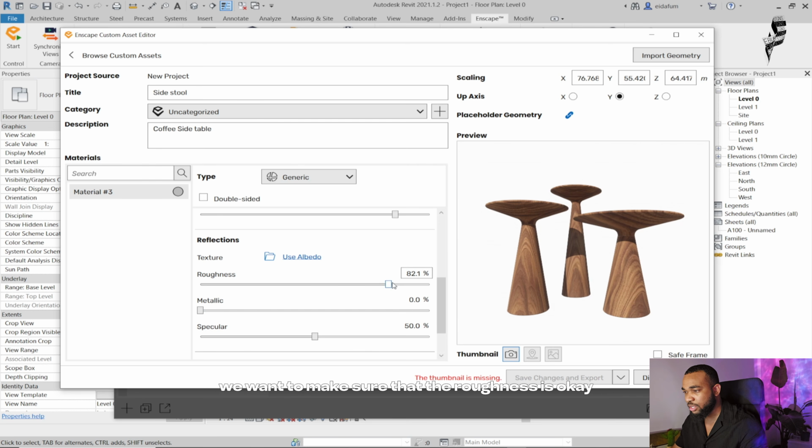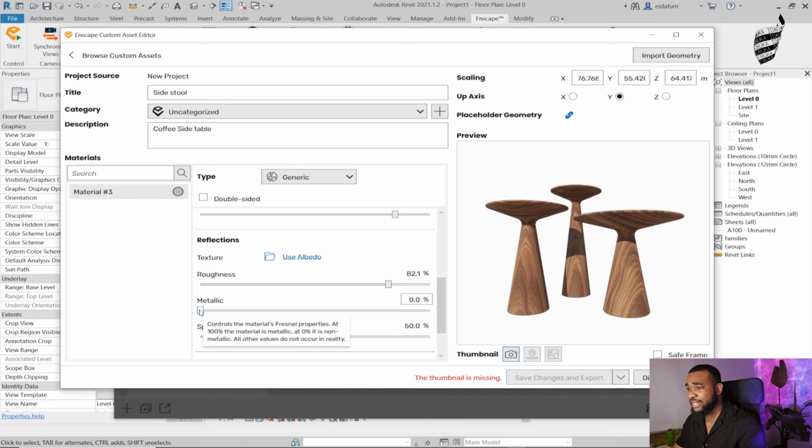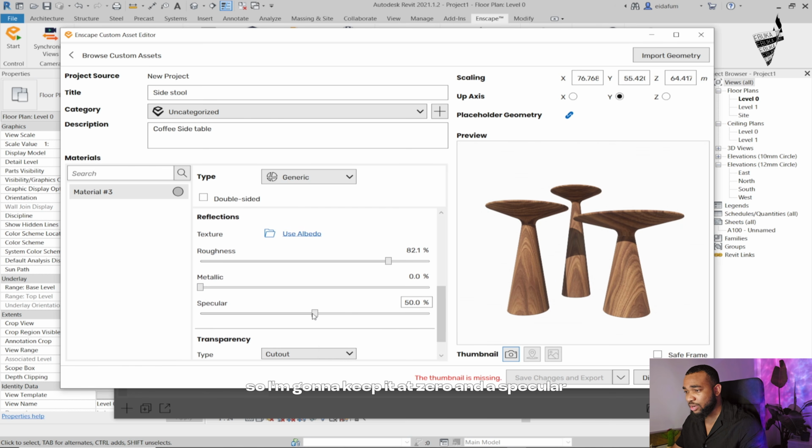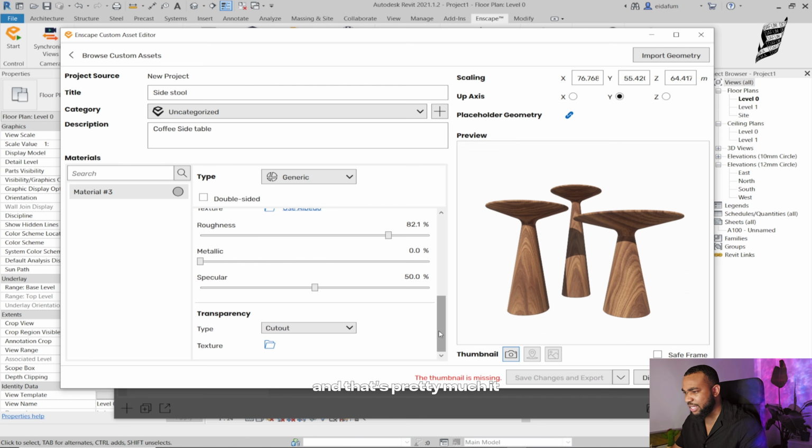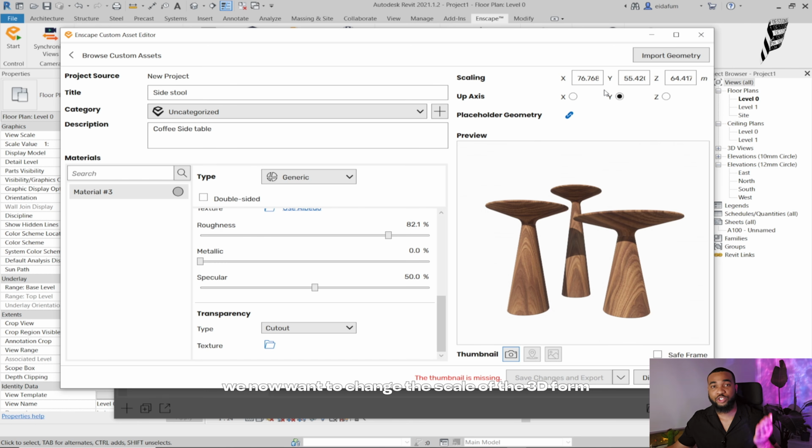Now go to the reflections. We want to make sure that the roughness is okay. It's not a metallic object, so I'm going to keep it at 0, and the specular, I'll just leave it at 50. And that's pretty much it. Haha, I lied. That's not it. Do better. We now want to change the scale of the 3D form.